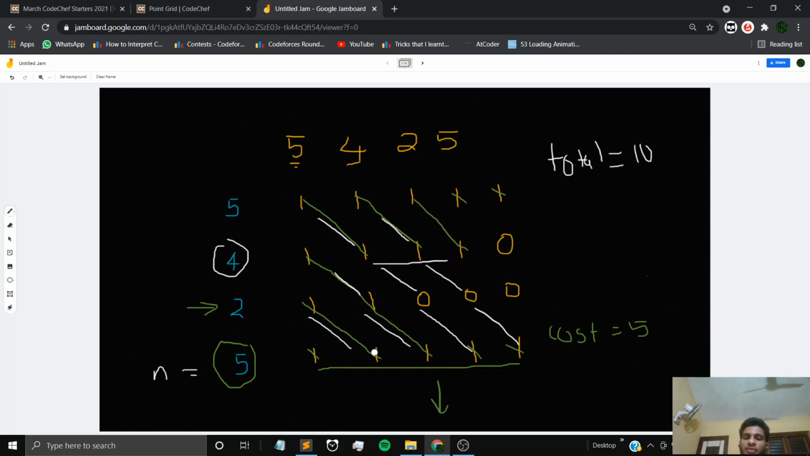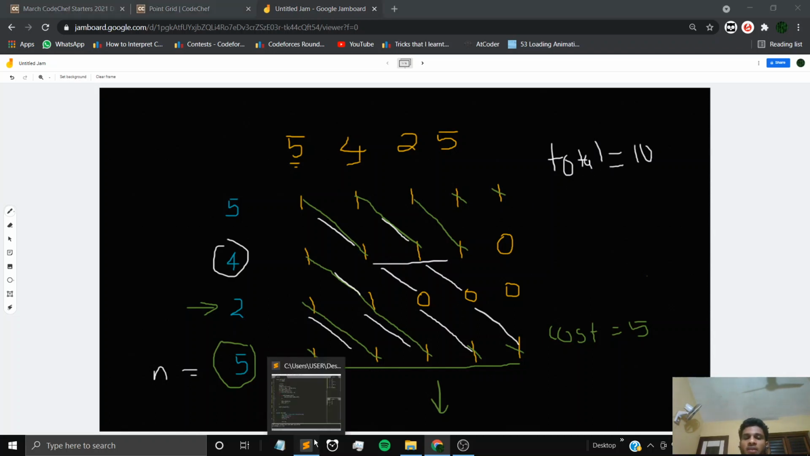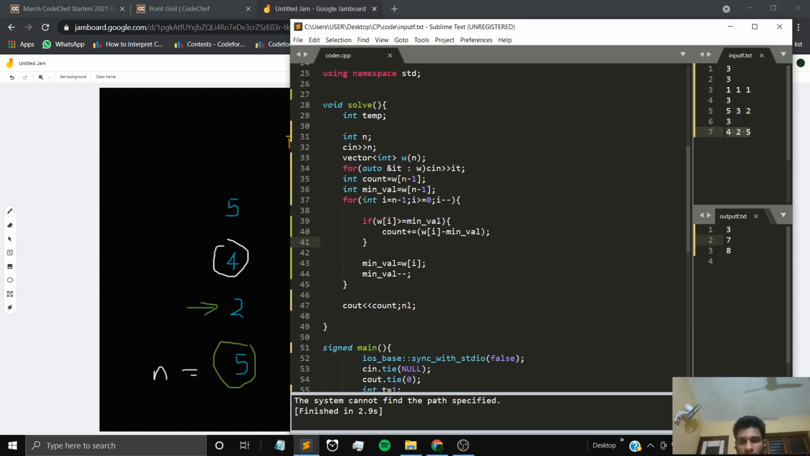The implementation is really straightforward. So I will show you the implementation. So here we are reading the input n, and we are reading an array w. So we are initializing the count to w of n minus 1, and we are initializing the minimum value to w of n minus 1. What this means is that the count is initialized to that, and it is a minimum count. That is, there is no count less than this.